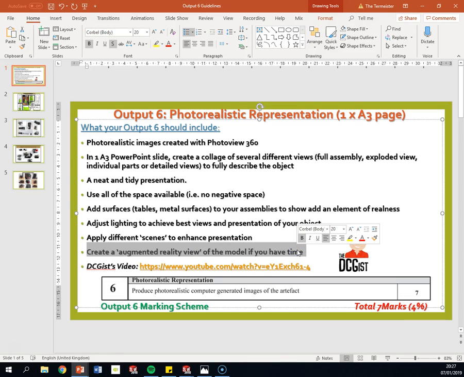phone or a tablet. You print out a little marker and cut it out, put it on the table, and it basically takes your model and puts it into a real-time photograph. It's just a nice little touch you can have.